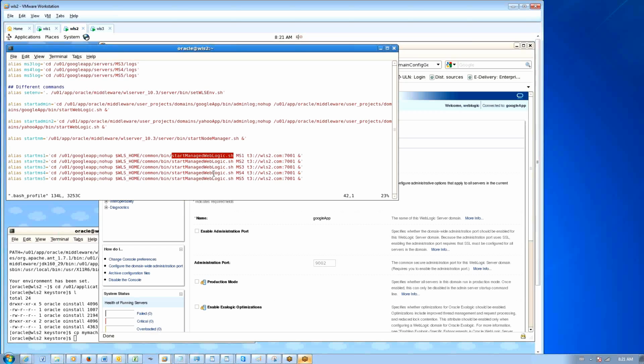But could you also do this, Amir? Can you write a script called start ms1.sh and set the whole command, cd and ms1 and the admin server details and ampersand? Then simply you can do that, right? Yeah. So okay, that's one point.